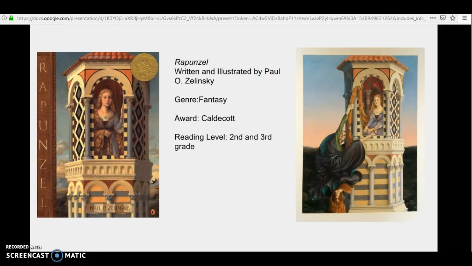The last book in this book critique is Rapunzel, written and illustrated by Paul Zelinsky. This is the classic story of Rapunzel, who is taken away from her parents by the witch and put in a tower so that no one can have her. She soon finds a prince who falls in love with her and climbs the tower. They end up getting married.